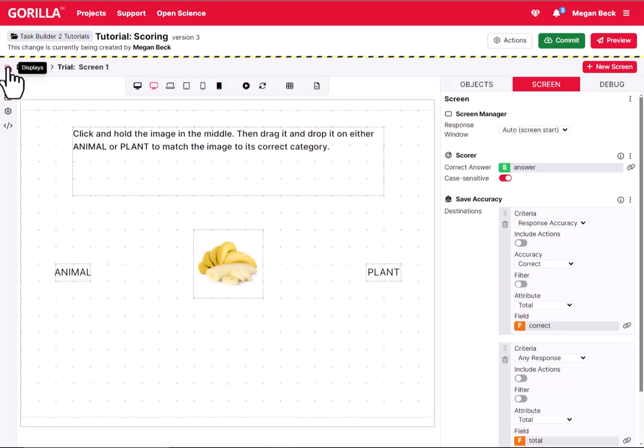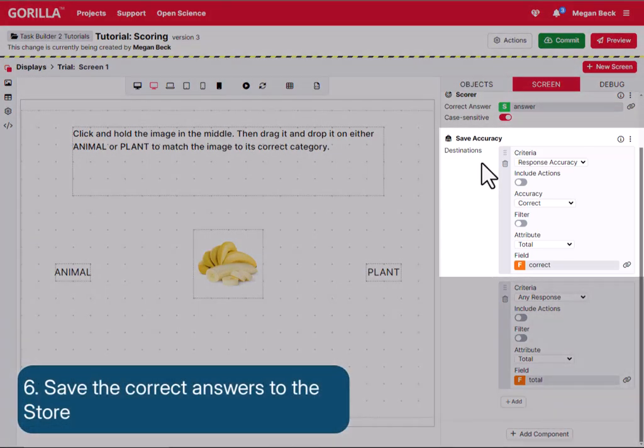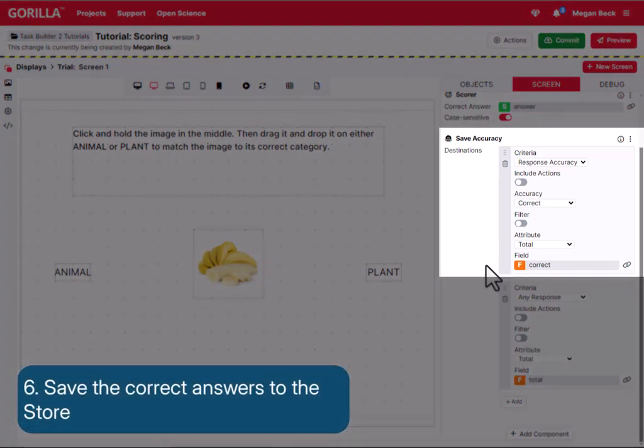Returning to the displays, you can see a Save Accuracy component has also been added to the same screen. We have set this up so that the number of correct answers given is saved to a field in the store called Correct.